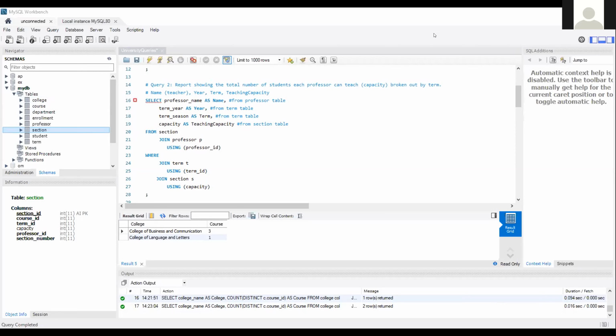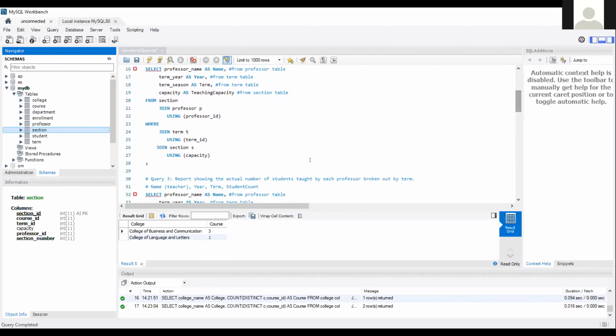So we've got our selects. So now you've got from section. Okay, that works. Now you need to join in the term table. Okay, so the where has to be after all of the joins. So get rid of the where.